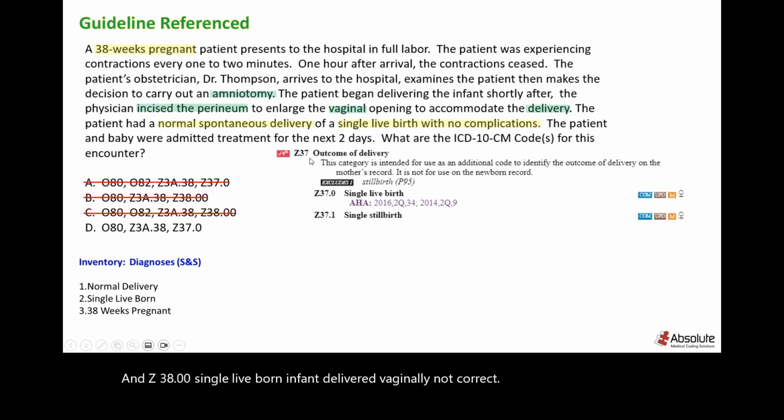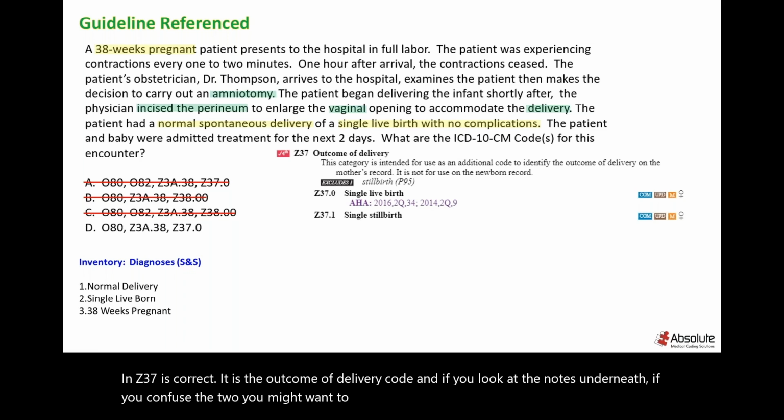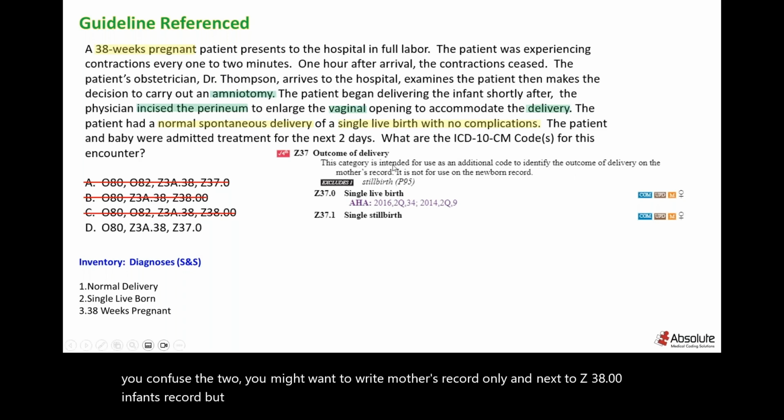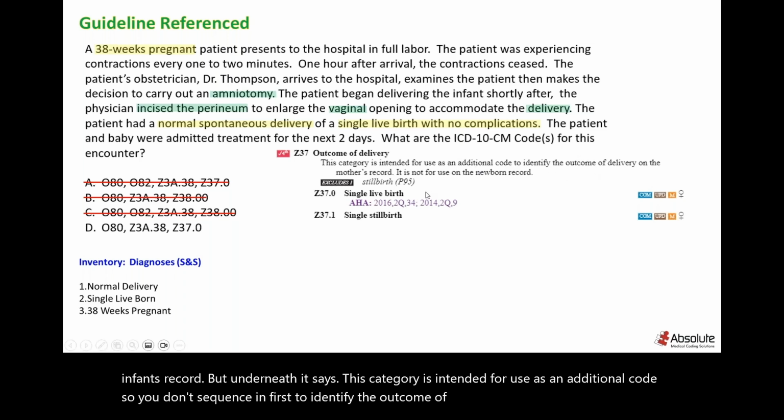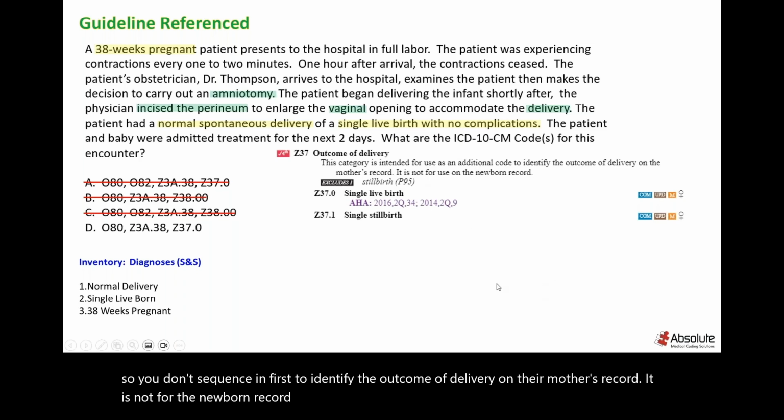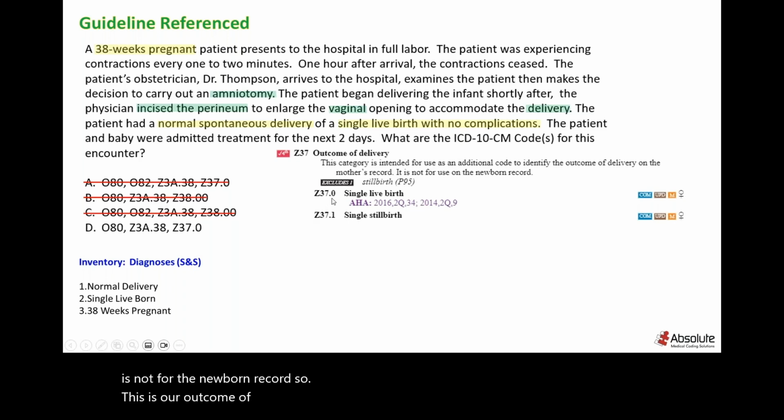And Z37 is correct. It is the outcome of delivery code. And if you look at the notes underneath, if you confuse the two, you might want to write mother's record only next to Z37 and next to Z38.00, infant's record. But underneath it says this category is intended for use as an additional code. So you don't sequence it first, to identify the outcome of delivery on the mother's record. It is not for the newborn record. So this is our outcome of delivery, Z37.0, single live birth.